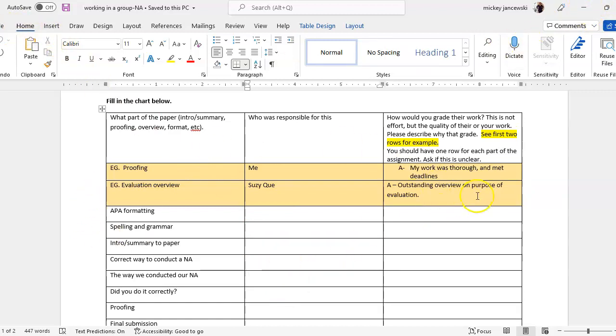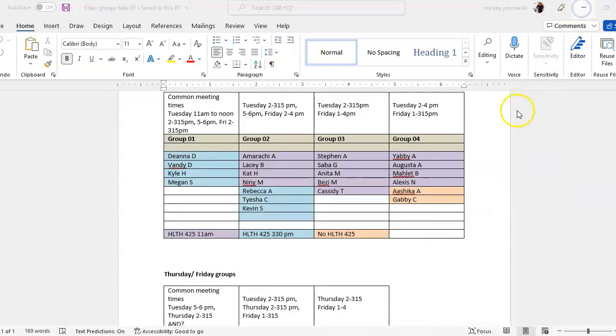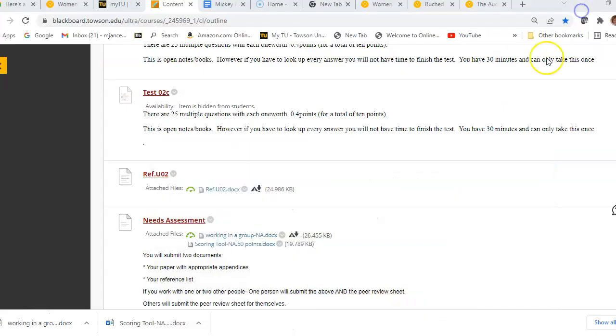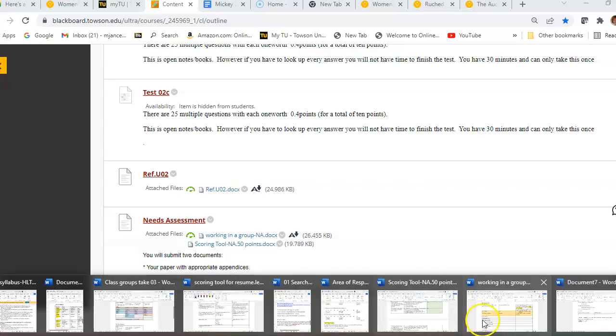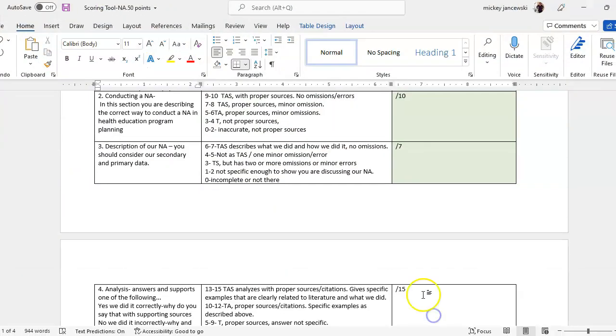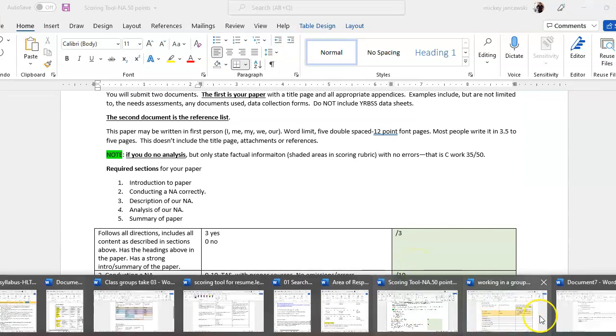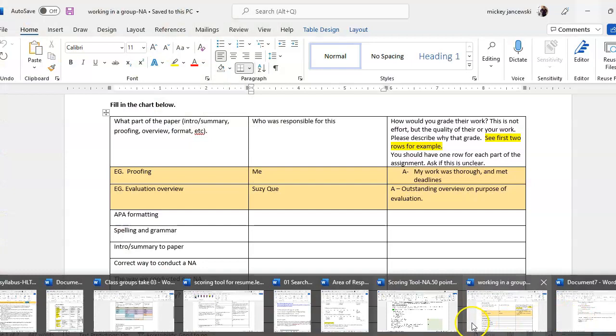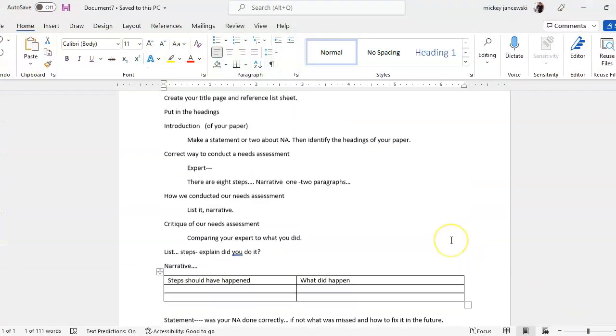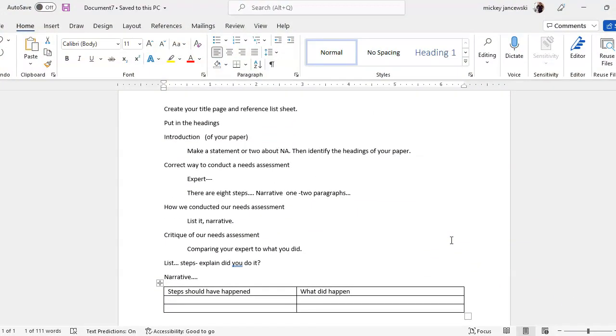We've gone over how to do it with a group. We've gone over, let me open the other documents. We've gone over the scoring rubric, and we've gone over a suggestion on how to set up your paper so that you get the most points possible.